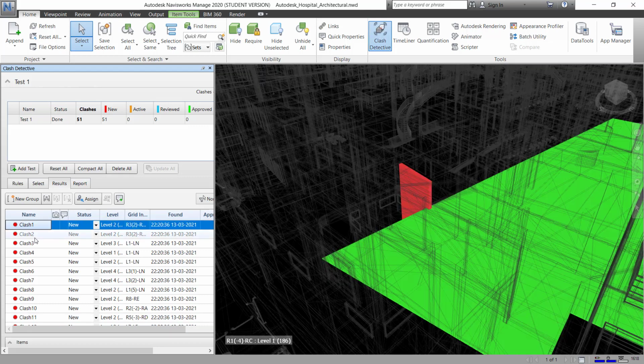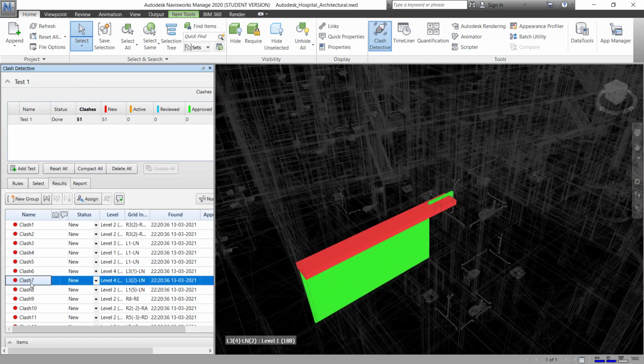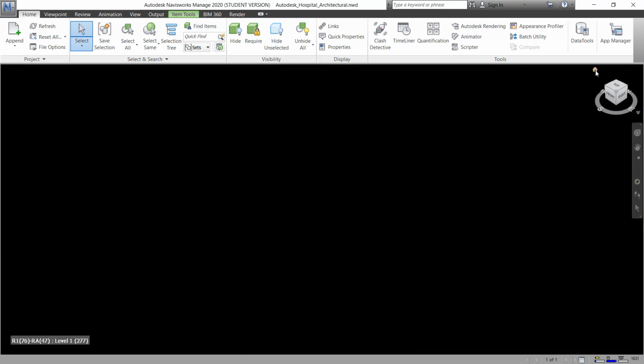So here I have different clashes. The red one is a different object or a different stream of objects, and the green one is a different object. Both are clashing with each other. So like this I can create a clash detection. This is another powerful feature of Navisworks.